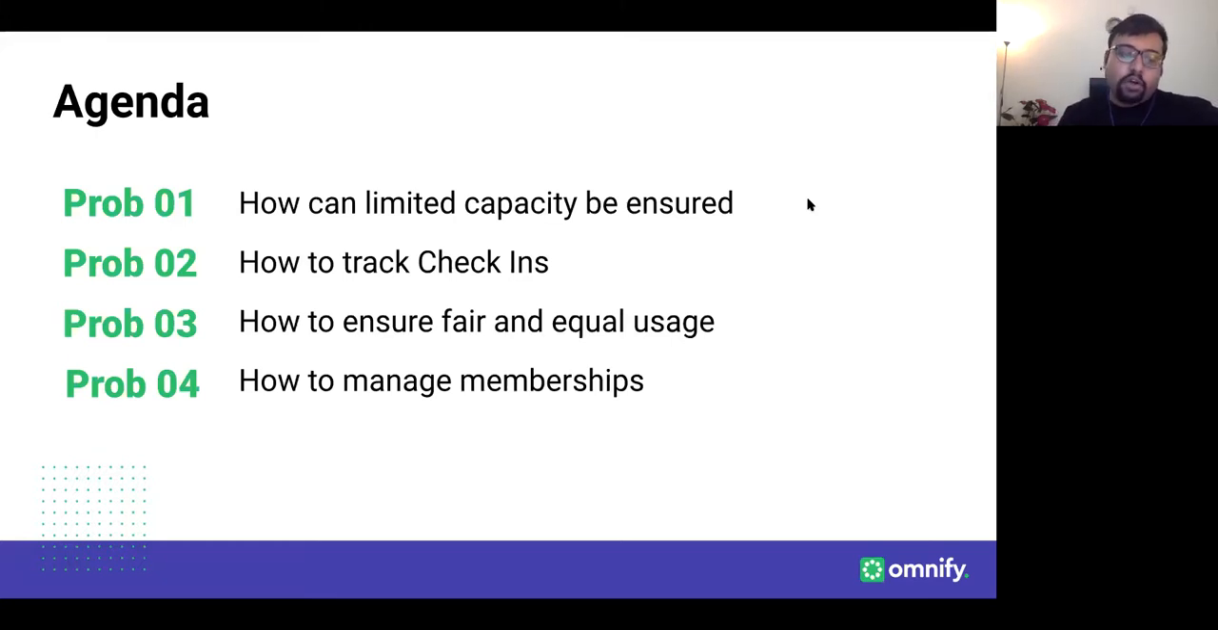Let's say you solve the problem of limiting capacity, but what about the huge queue that was outside your pools last season or outside your facilities last season? How do you manage that? How do you let people in with the safety precautions? How do you check them in into their facilities? This is the second problem.